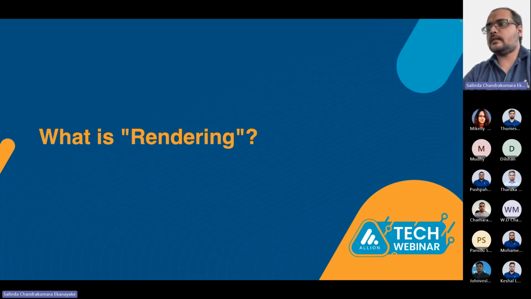Now that is clear, I will mainly focus on four major rendering paradigms. One is called static site rendering, another is multi-page application rendering, or server-side rendering, then SPA, and hybrid rendering. These four major categories are what I will be focusing on.